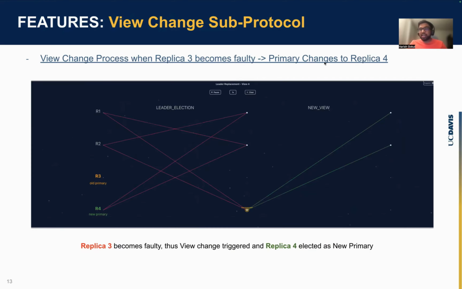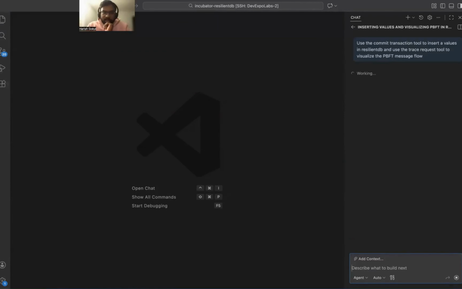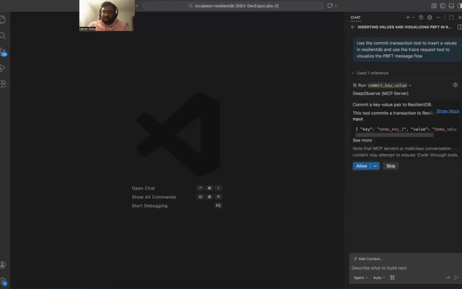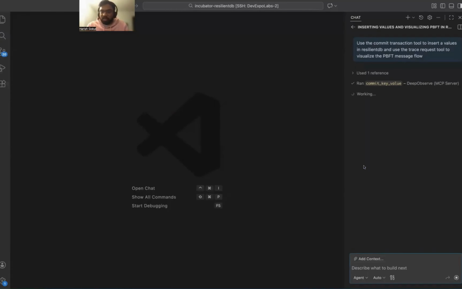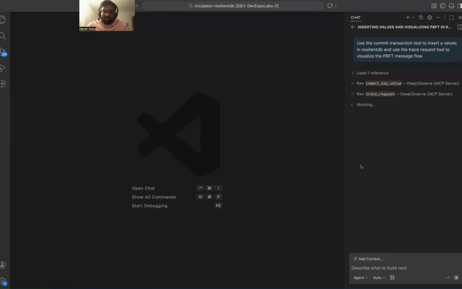Now let's go over a demo of ResView working in action. And let's start off with a prompt. Simple as that. And now we kick the AI agent into action and see what results it can come up with. So it uses one reference, and it basically sees that, hey, can we use this commit key value from the DeepObserve MCP server? So I'm going to type in allow. It ran the commit key value function, and then basically checks the request ID as demo key 1.